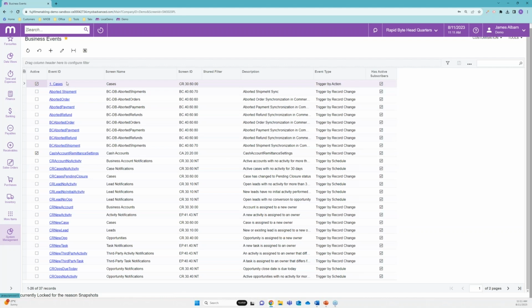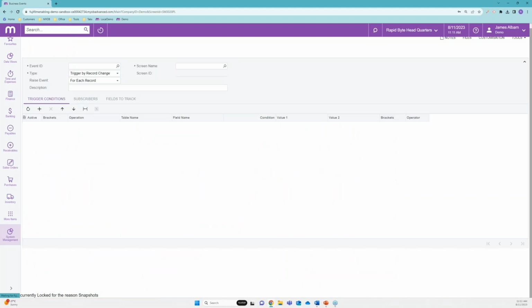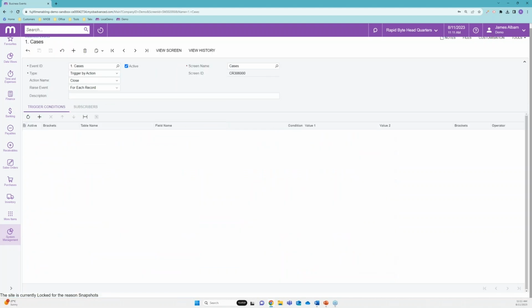I've created a business event here already, just to speed up the process a little bit. And in this business event, I am using my cases screen, so my support type thing. Anybody tracking cases or using cases will be very familiar with the screen. But now I am specifying that on an action within the cases screen, I want to do something. So here I've specified that on the close action within the cases screen, I want the system to do something for me.